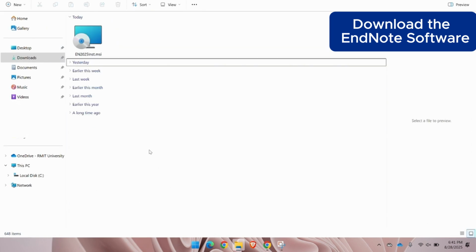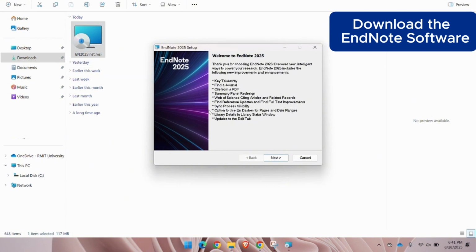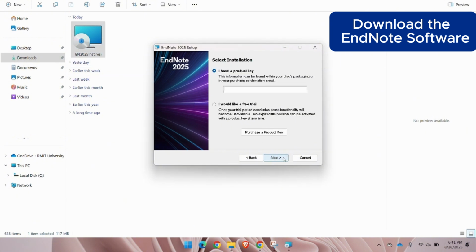Double-click the downloaded en2025.exe file and follow the installation instructions. Enter the license key.